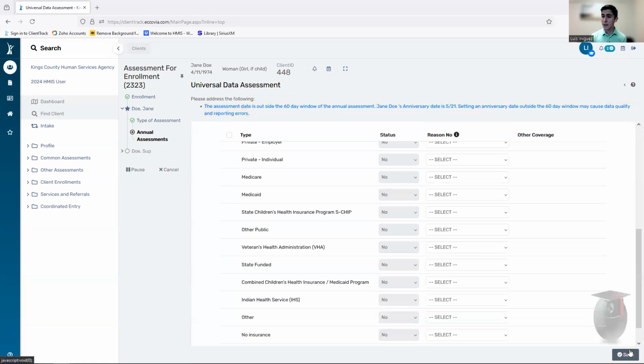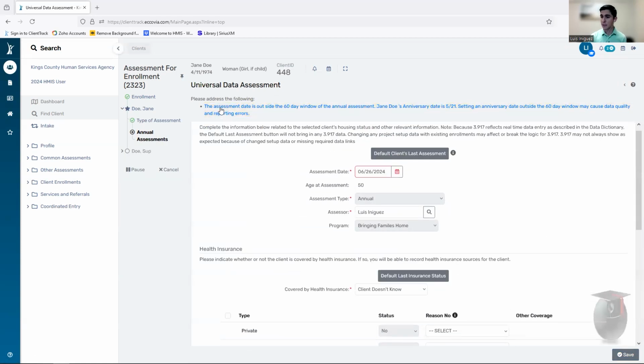We can click save. But we got flagged. You see here? We got flagged. The assessment date is outside of the 60-day window. So if I remember correctly, this person was enrolled on May 21st. So what we need to do is manually change the assessment date.